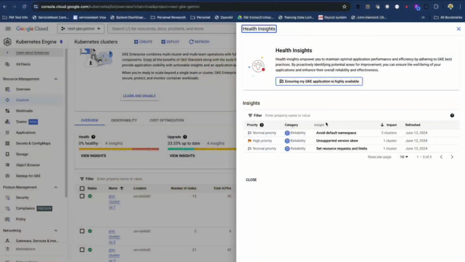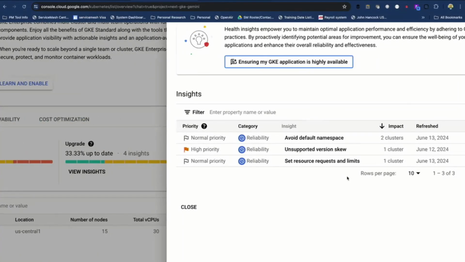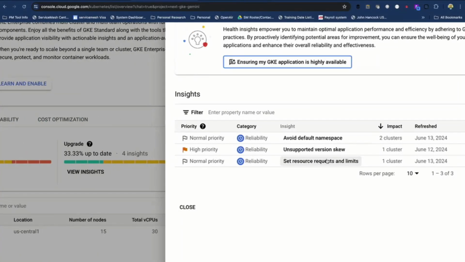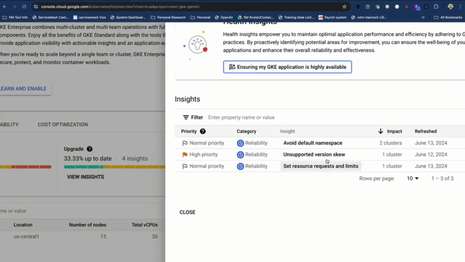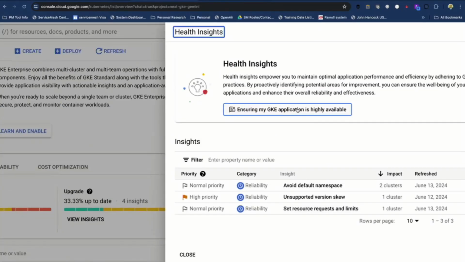Okay. Last one I'll go to, so health insights. What I love about this is, before something becomes a big problem and something could just be on my radar, I might have a general question around, you know, I've got some unsupported SKUs. I don't have resource limits set. For those who know Kubernetes, you know that this can be a problem that can really bite you. How do I make sure my application is highly available?